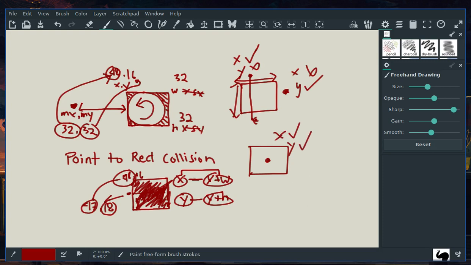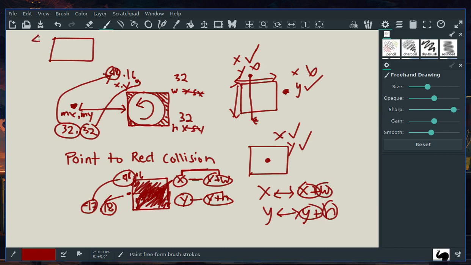So just remember this boundary: X to X plus width and Y to Y plus height. Why do we need this? Because if you only put 32, but let's say you have this rectangle here, so the position is 48 in X. If you have 32, then 32 is only this part. What we want to do is 48 plus 32.